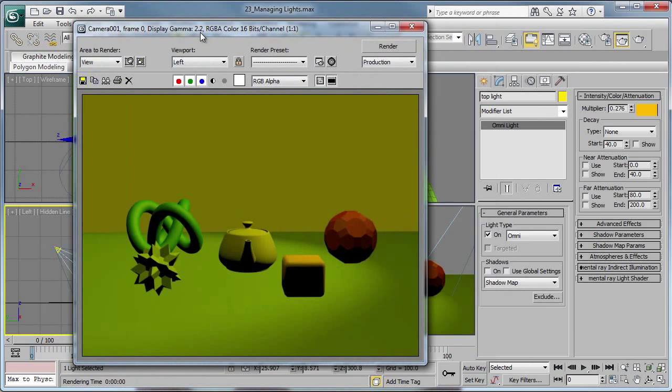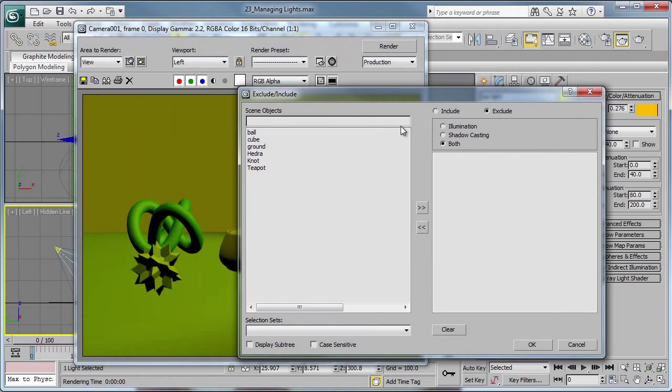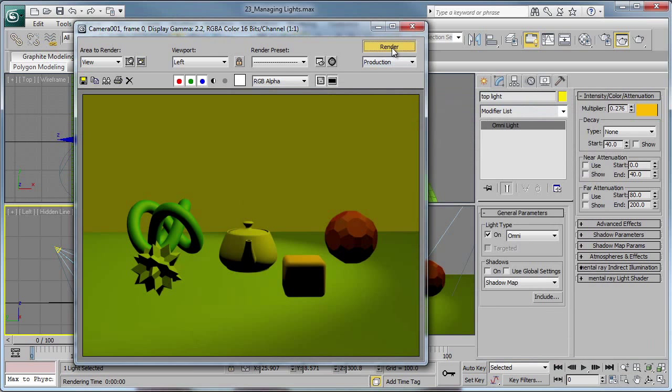if I click on this, and if I go to the exclude button right here, you can see that this light is illuminating everything right now, but I only want it to be illuminating the ground. So if I go to ground and not the other objects, and I put this ground in this window, right now it's excluding the ground, so I want it to only include the ground. So I'll just do that, and include from illumination, shadow casting, or both. I'll just leave it at both right now. So the Omni light is only including the ground. That's what I'm telling it to do. I'll say OK, and let's render this again.